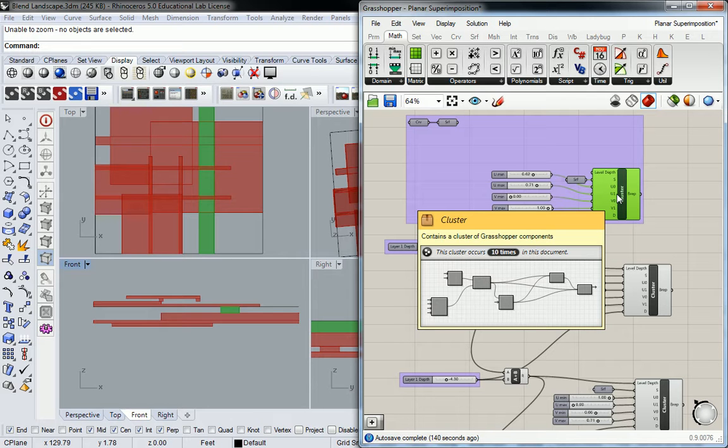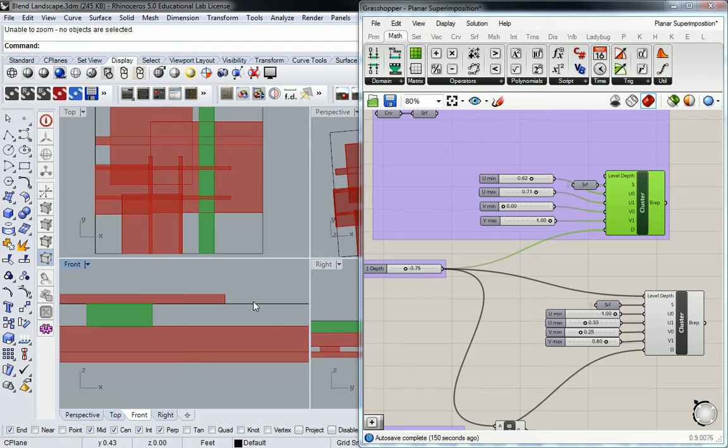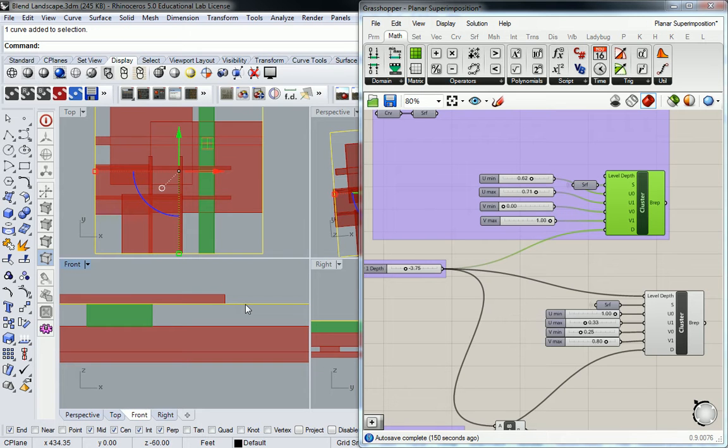This was our main cluster, right? That was the first one we created. And that level depth right now, if you hover over that, reads 0. So that 0 refers to the original level of the surface right here. That's this. Does that make sense to you so far?